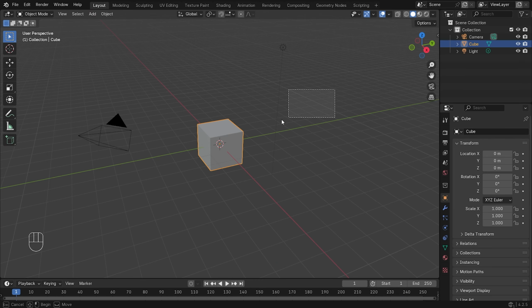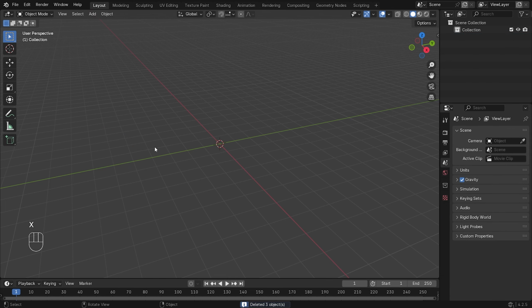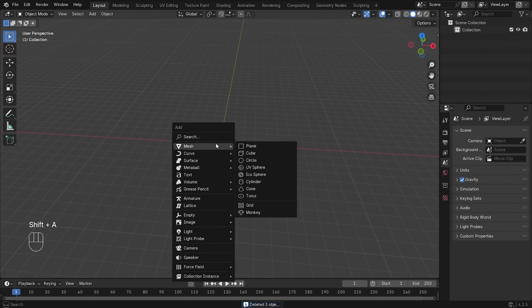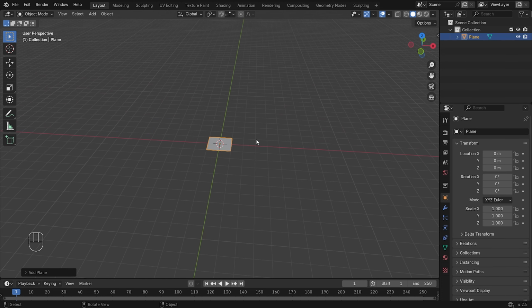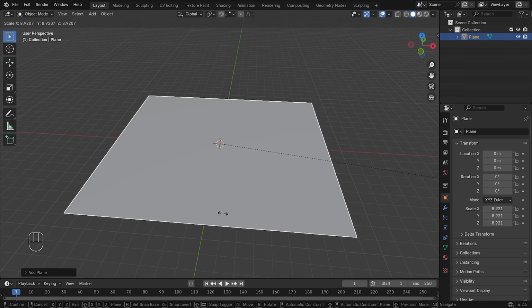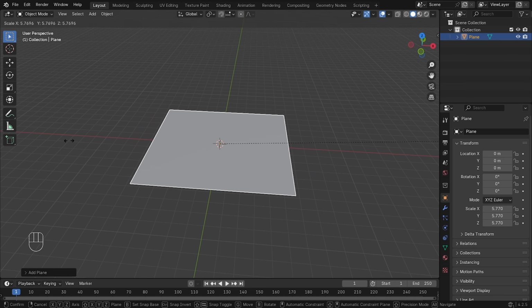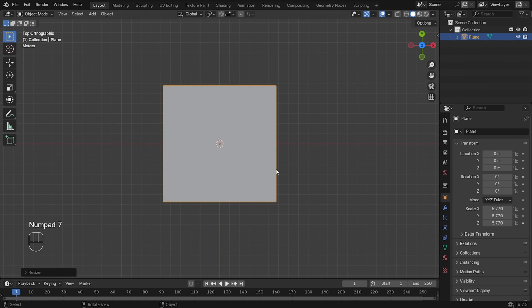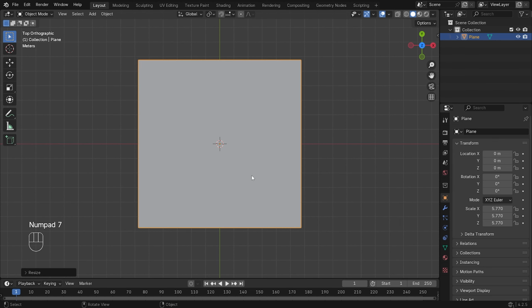Okay, first I'm going to delete everything in the scene as usual. Then with Shift A I'm going to add a new plane, and by pressing S on my keyboard I'm going to make it bigger, something like this, and then by pressing 7 on my numpad I'm going to top view.